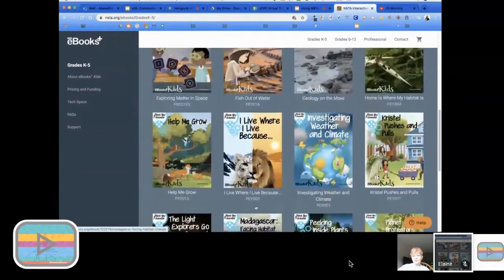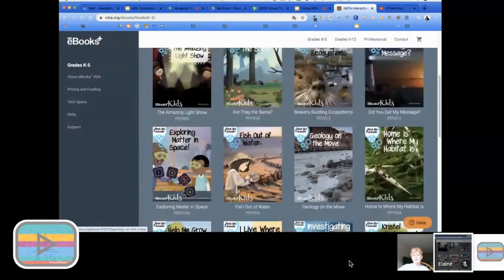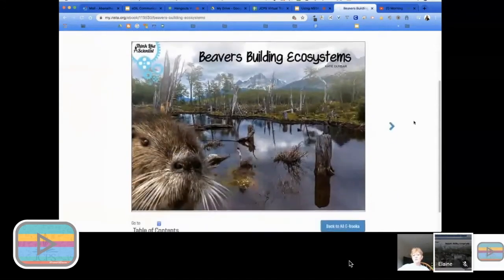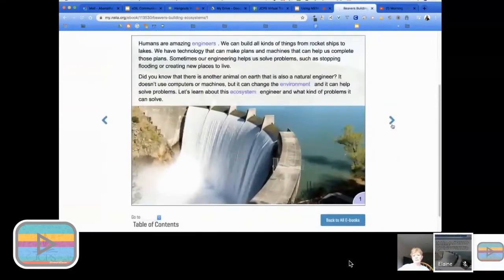Elaine, if we go back up to the top, you will see one, Beavers Building Ecosystems. Let's go ahead and click on that book. We're going to walk through this book a little bit so that we can see some of the features that are here.